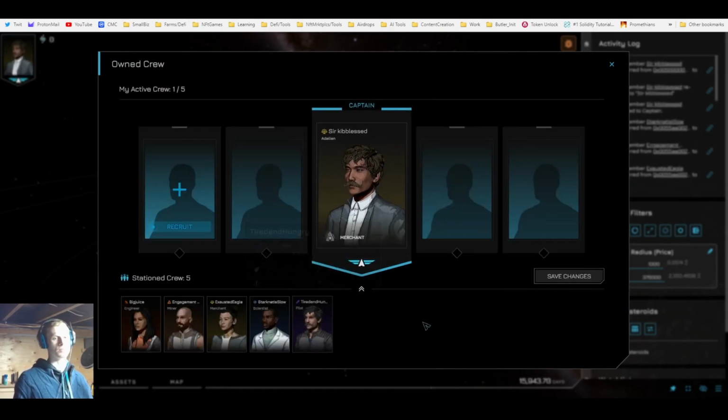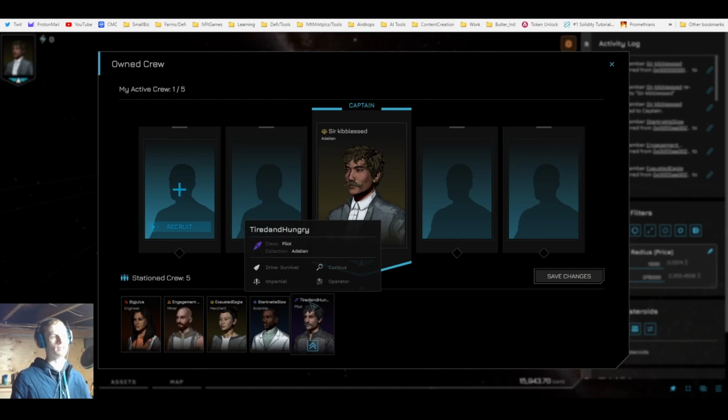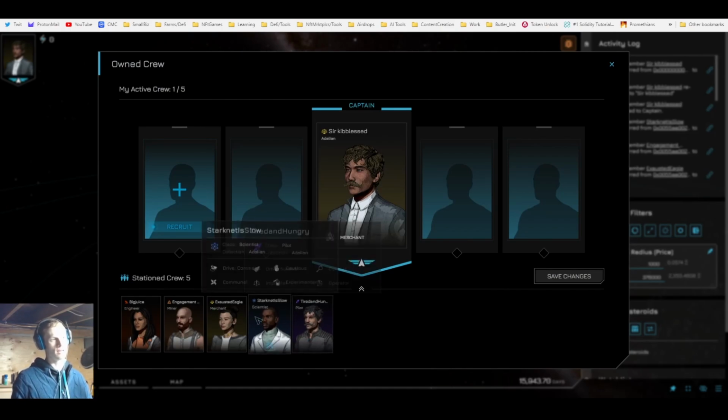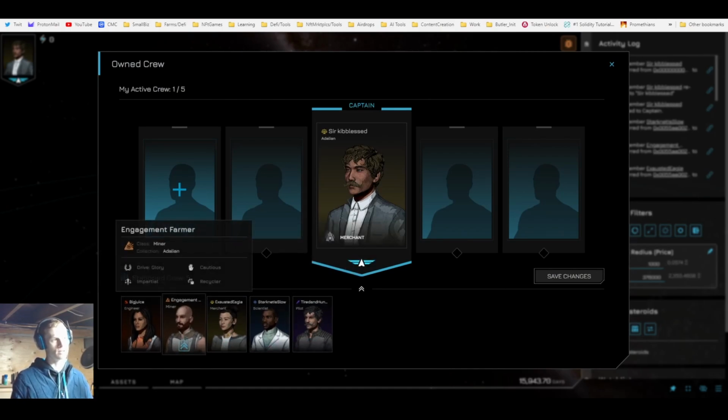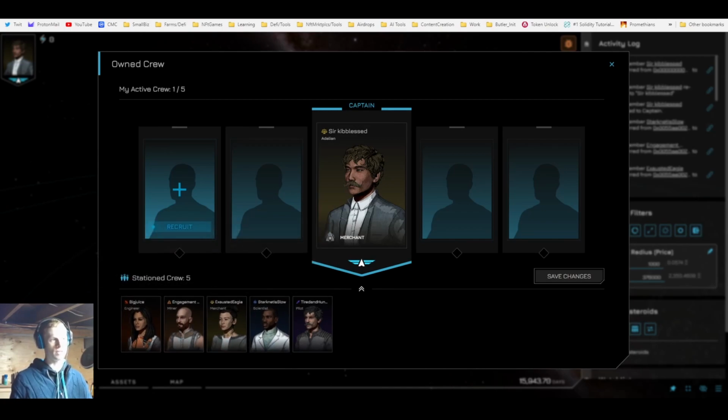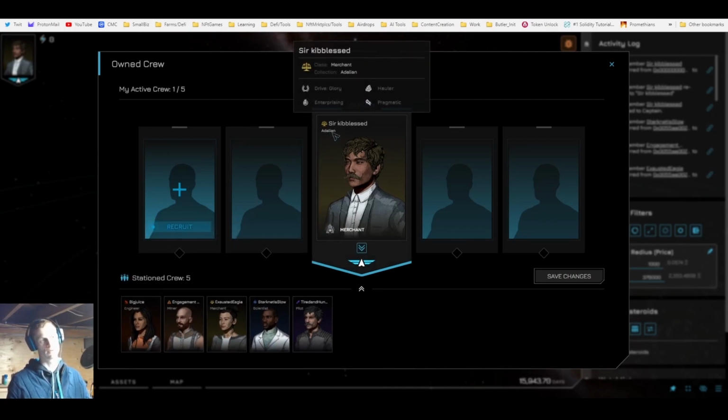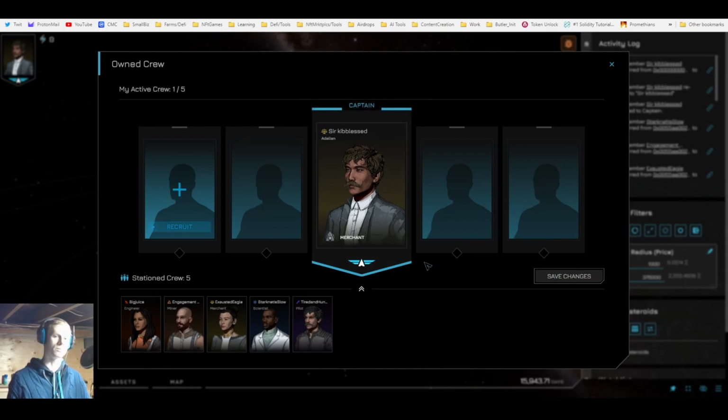And you can make your crew up to 5. Probably good to have them as different classes, right? So pilot, scientist, merchant, miner, engineer. I have one of each, and I just did the merchant just for the example, basically.